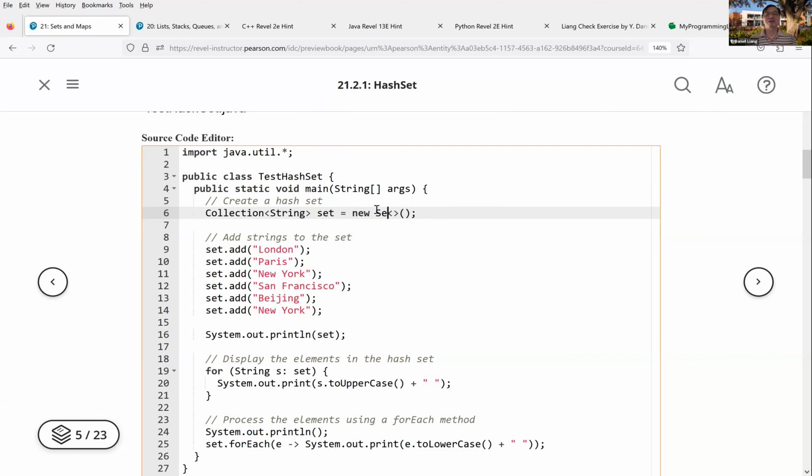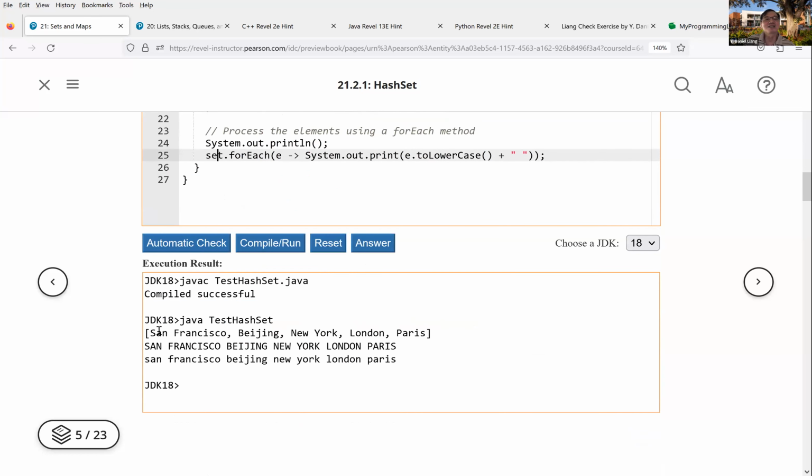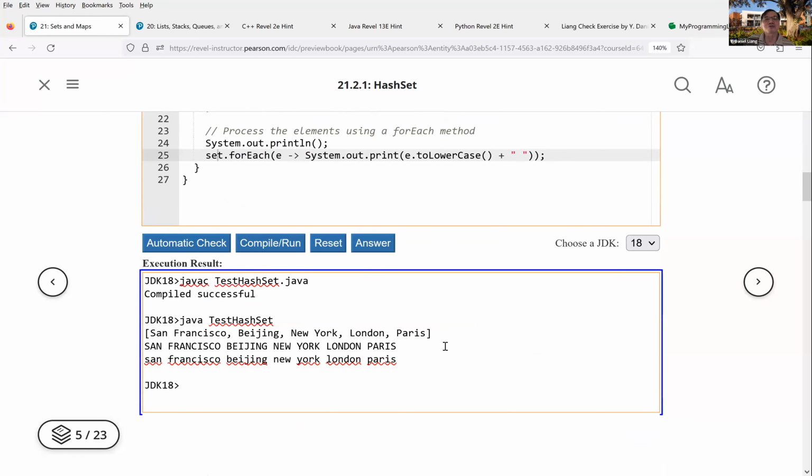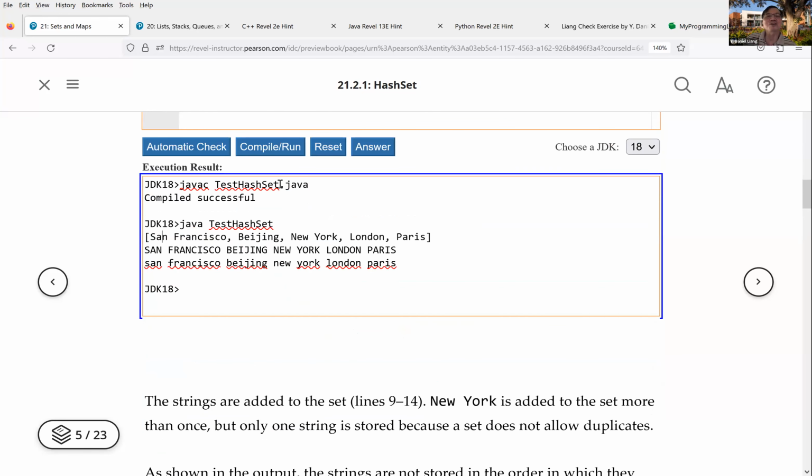Okay, but now I'm going to use set. No, you cannot use new on set. Set is an interface, so you have to use a concrete class with new. Now you're going to see here we add these strings into the set: London, Paris, New York, San Francisco, Beijing, New York again. So you have two New York here. I'm going to display using the for each loop, and you're going to see it's displayed in an arbitrary order. There's no particular order. And there are no duplicates. New York was added twice, and there's only one New York here.